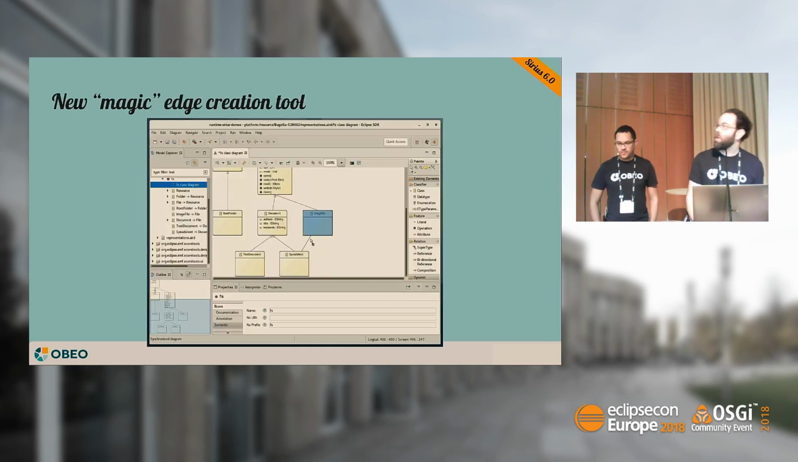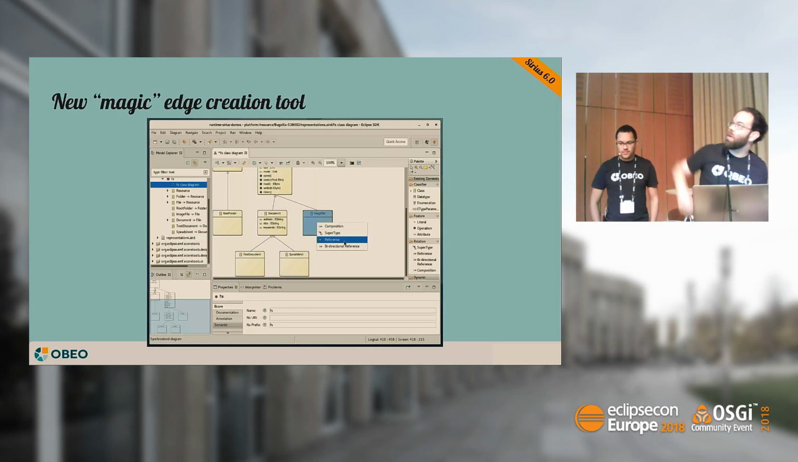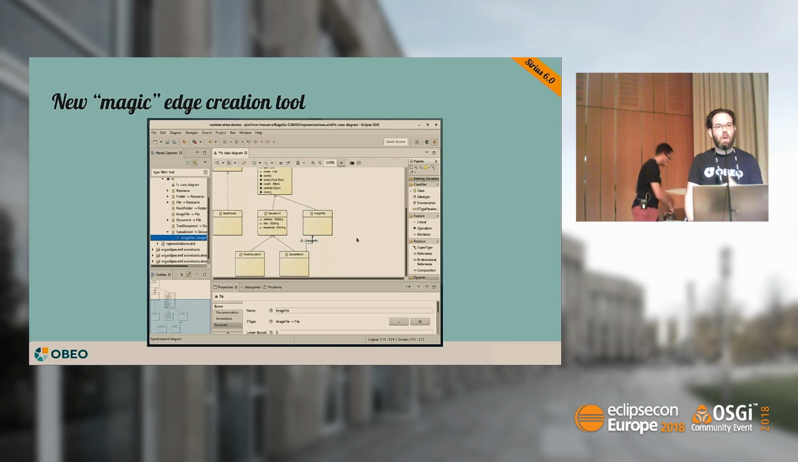We've also added a new tool which comes for free for all Sirius diagrams. It's available here on the palette, the small icon. We call it the magic edge creation tool because before, in a Sirius modeler, you had different kinds of edge creation tools. They were sometimes hard to find in the palette. Now you can have a single tool which covers all the cases. You just have to select it, click on the source and target element, and Sirius will automatically find all the compatible tools and propose them to you if there are several.